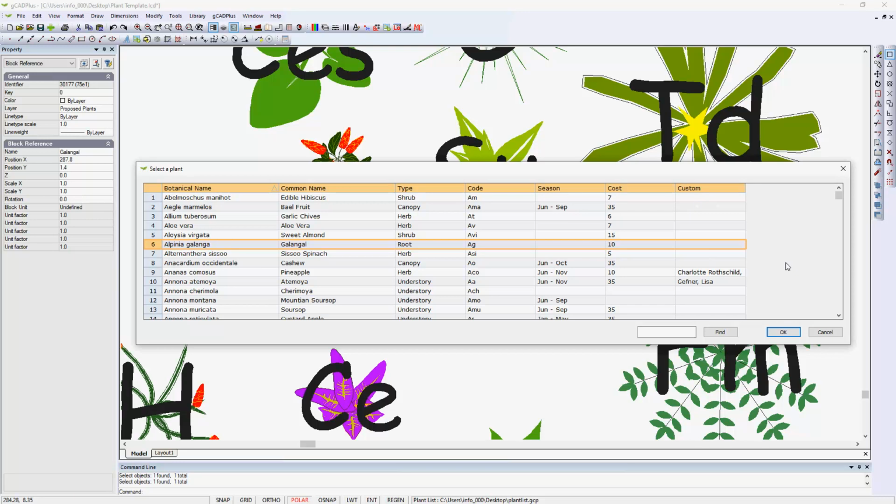So we've now associated that symbol with a different record in a different GCP file. I hope that does indicate that there can be some problems that arise when you switch from one GCP file to another in the same drawing.